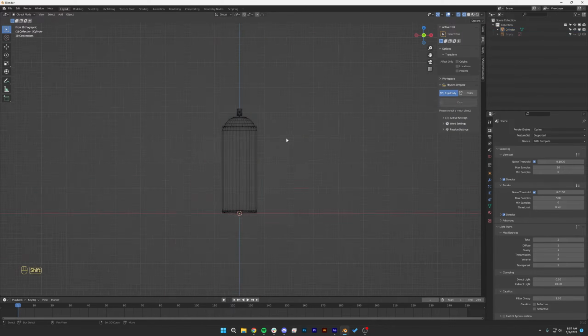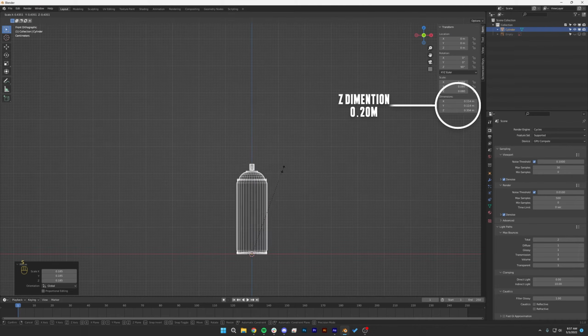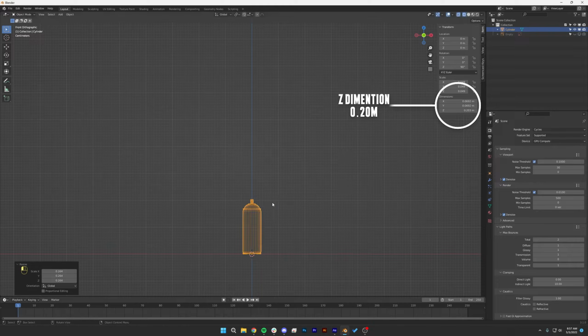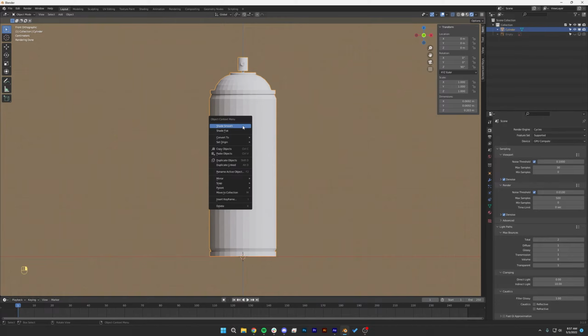Now that the general model is complete, I'm going to be scaling it down to be roughly the same size as a normal spray paint can. A quick Google search says that that's about 8.5 inches tall or 0.2 meters. Now just go ahead and apply your scale and the base mesh is done. For a game asset, I think you can call it quits here.